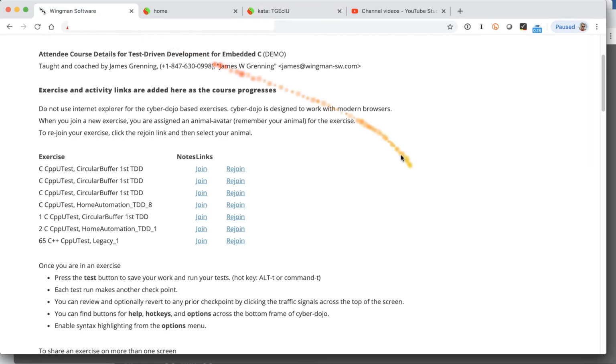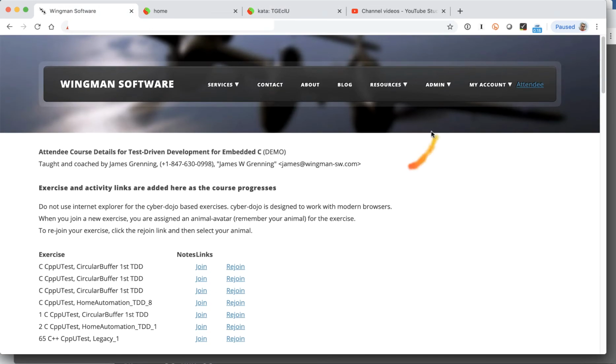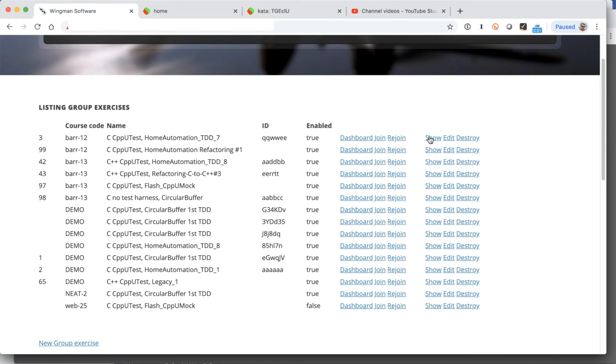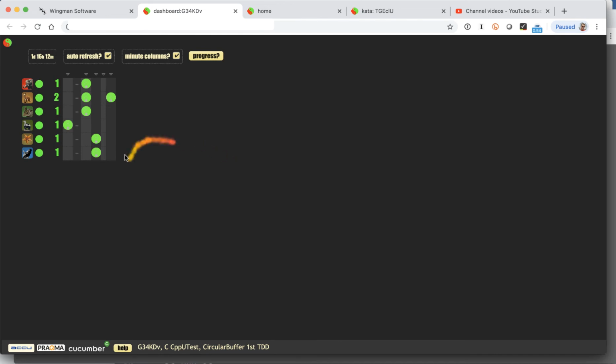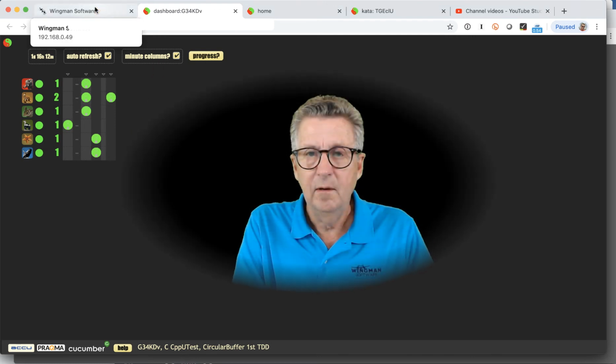If you're the instructor, which, hey, that's me, I can go look at all the exercises I've got set up and quickly get to a dashboard so I can monitor what's going on in the exercise. So here's a group here working all together there, and everything's just a click away.